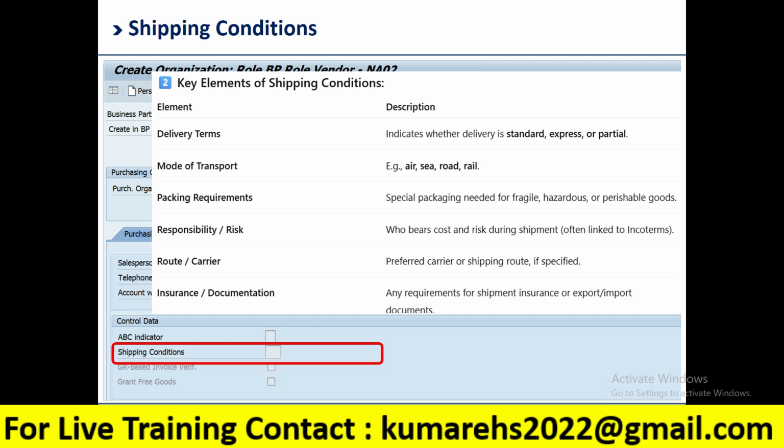So the fourth one is usage in SAP. In SAP SD, shipping conditions are maintained in the sales order shipping tab. They help determine route determination, delivery scheduling and then transportation planning. Example, in SAP 10 is standard delivery, 20 is express delivery, 30 is customer pickup.